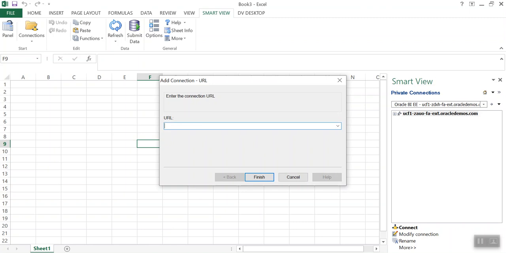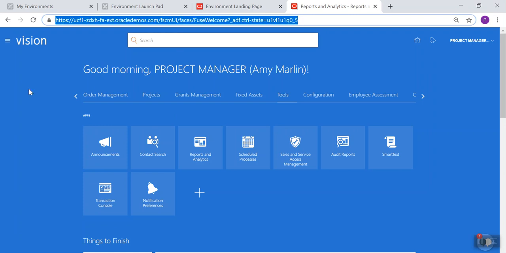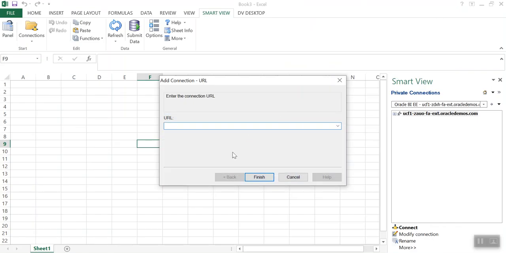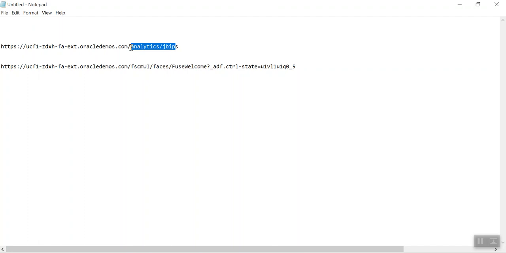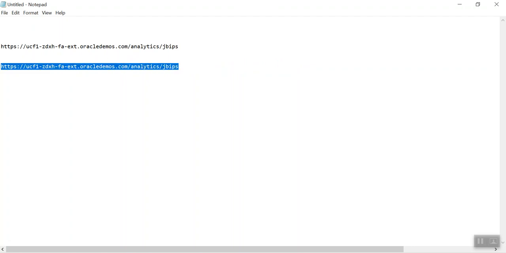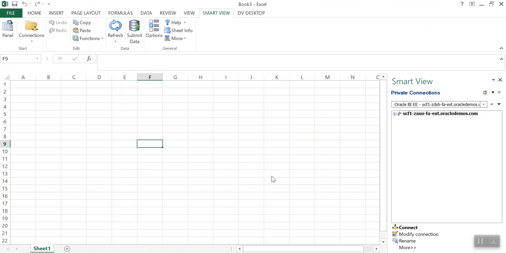So I'll go into here, and we need to put a URL in. And the URL really consists of the URL of your instance. So pull that down, and we'll put that into Notepad. And then what we need is to replace this end piece with this. Right. And then turn that down, click on here, and you finish. And this will take a second.